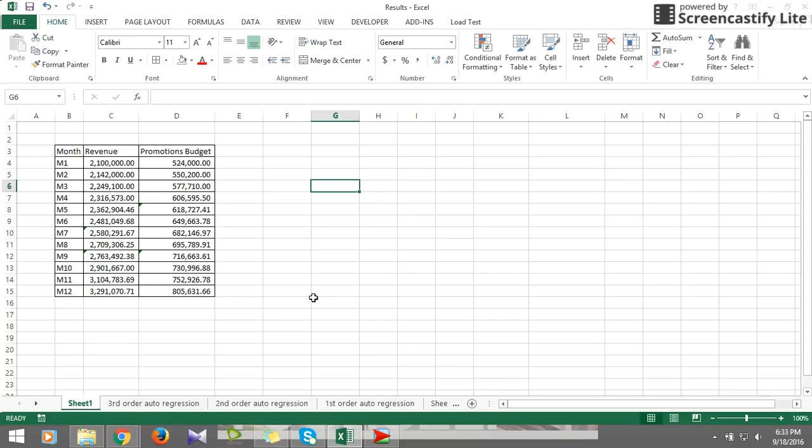This is the data set which I am using to create the basic equation which shows the relationship between the revenue and the promotional budget. I am using an autoregressive model to create the basic equation. Now let's see how we are going to arrange data in order to create the autoregressive model.